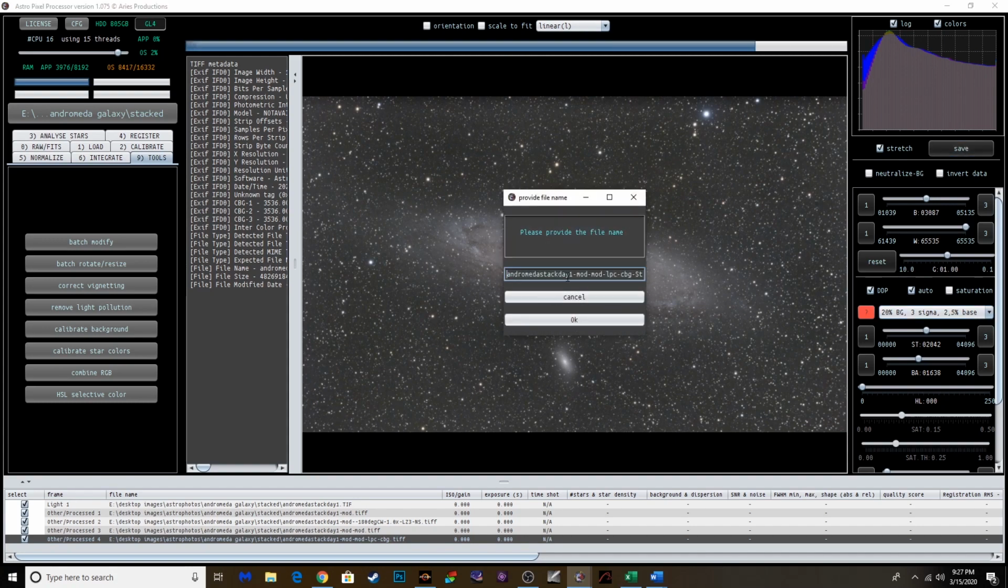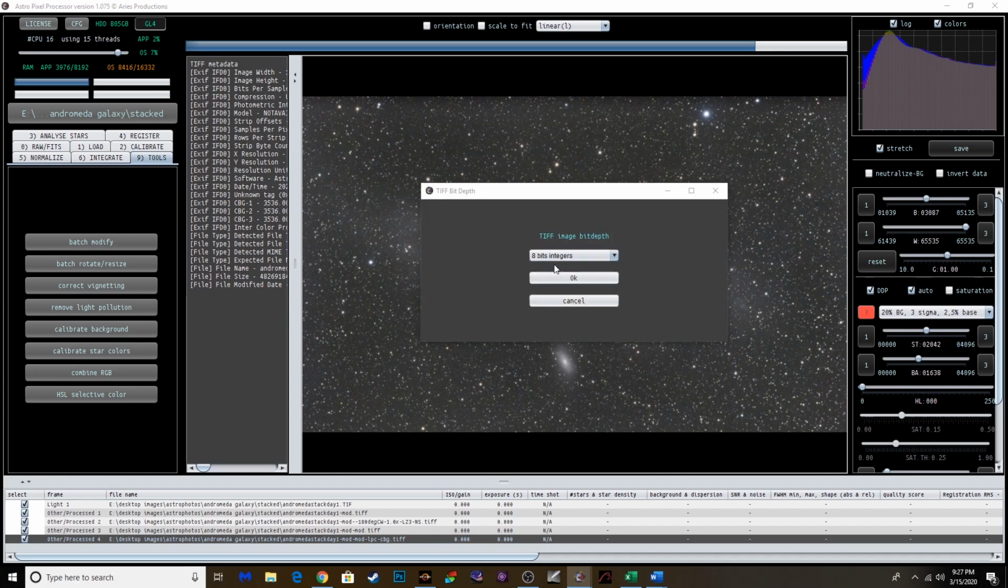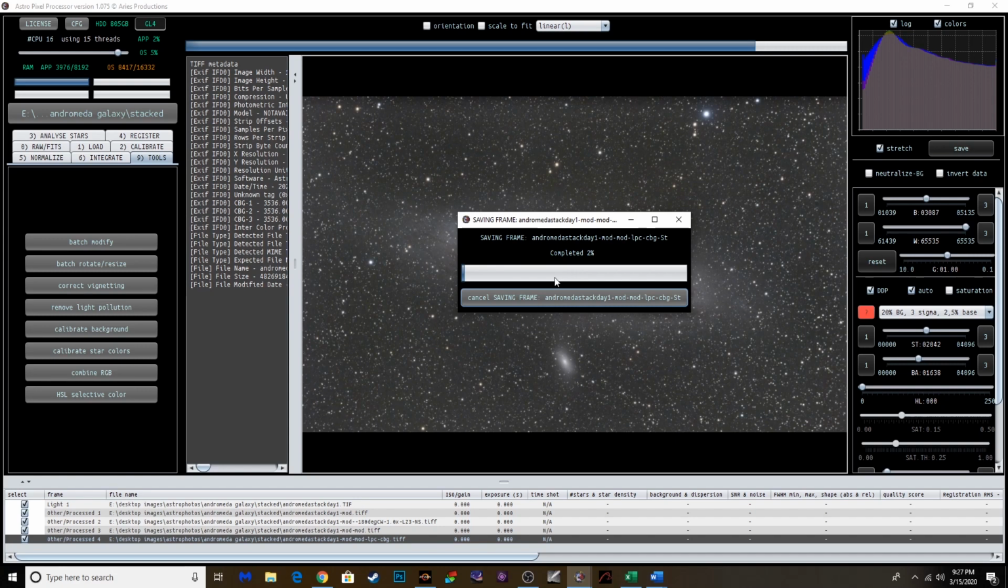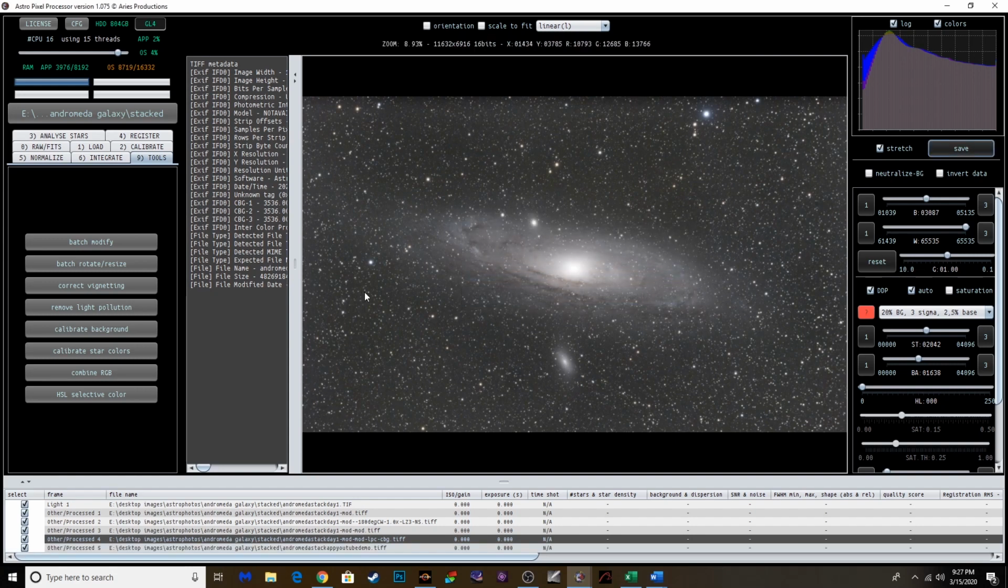And I'm going to call this Andromeda Stack APP YouTube Demo. Save it as a TIFF, hit OK, sRGB, 16-bit file, and that will conclude what I do in AstroPixel processor with this image here.